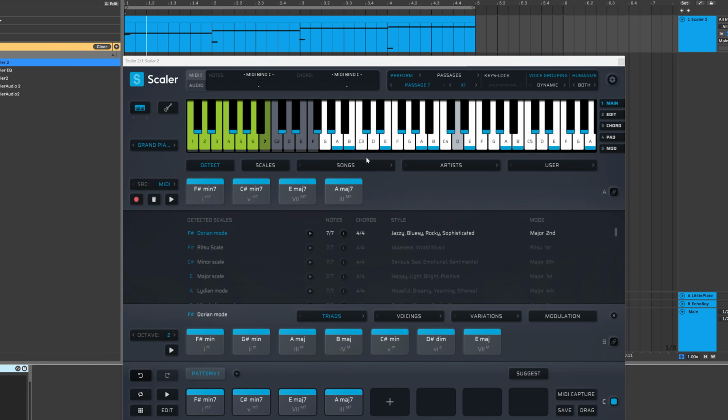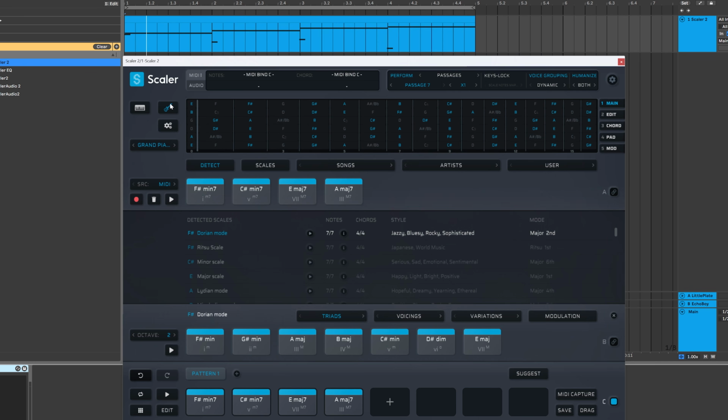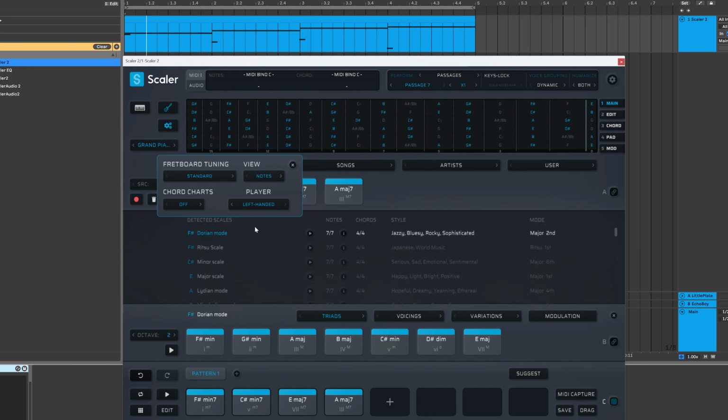And the last feature that I can show you is with the guitar fretboard. If you come into the options, you can now see it for a left-handed player. More accessibility for more of the world inside of Scalar 2.9.